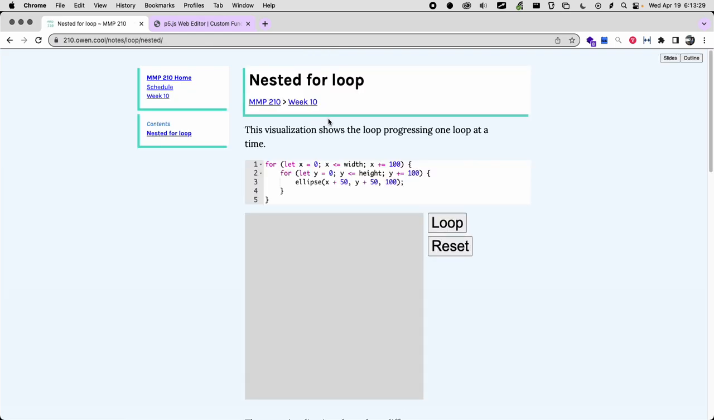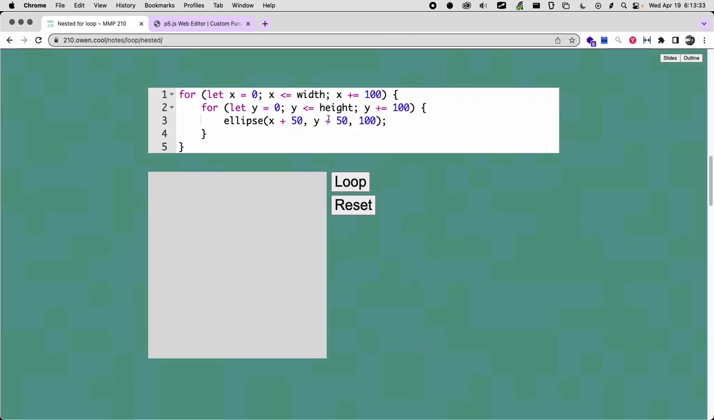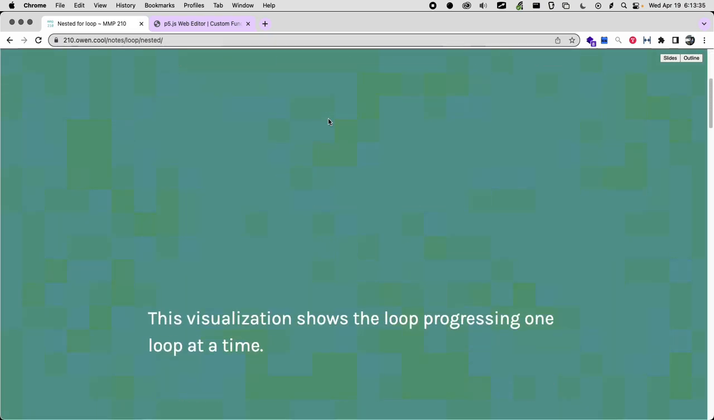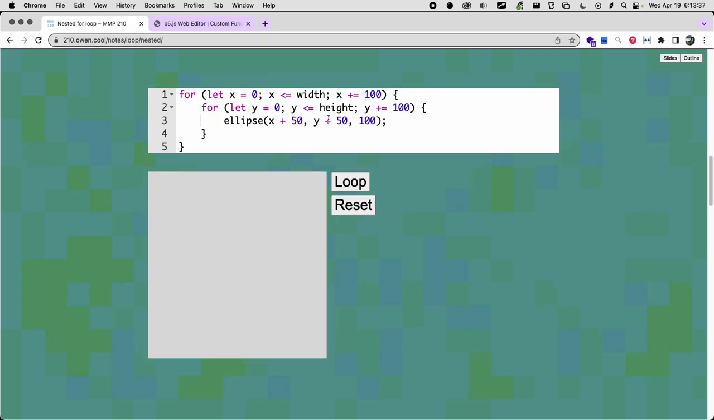And so with the nested loop, there's just a few examples here, and then I'm going to go over to P5. This example just shows what happens in a nested loop over time instead of all at once. Even though the code will run this instantly, we can look at what this looks like on its own.